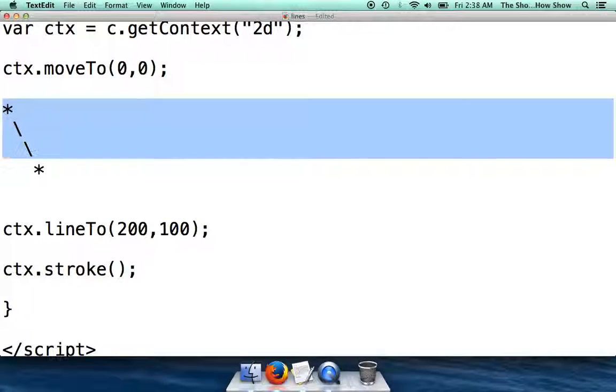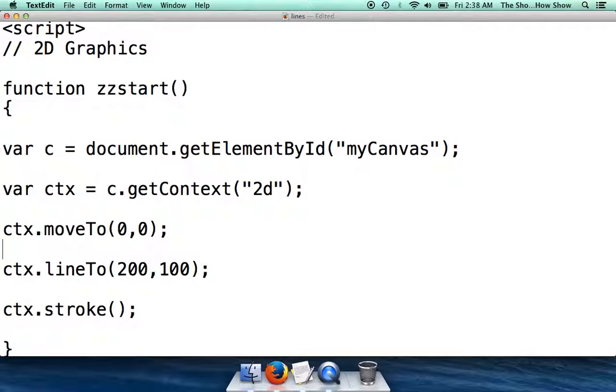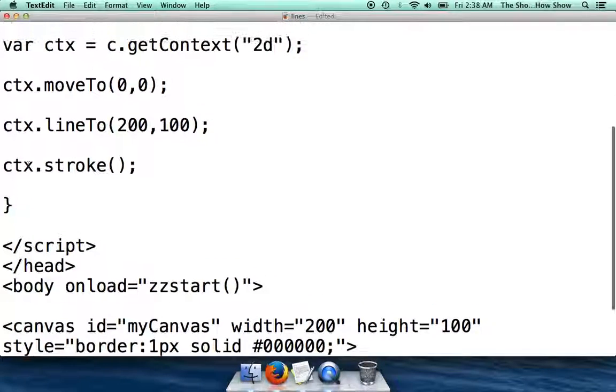Pretty simple. Now the cool thing here is you can line to and move to as many times as you want. So this seems like it's going to be a rectangle with 200 and 100 as the diagonal. Anyway, we have a move to and a line to, and we finish it off. So it should just be one line because there's only one line to command.